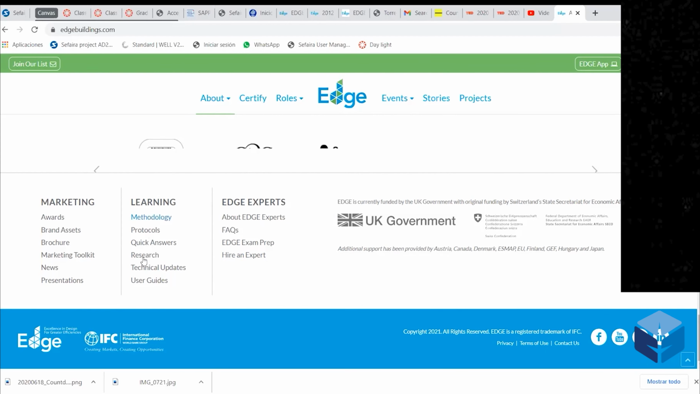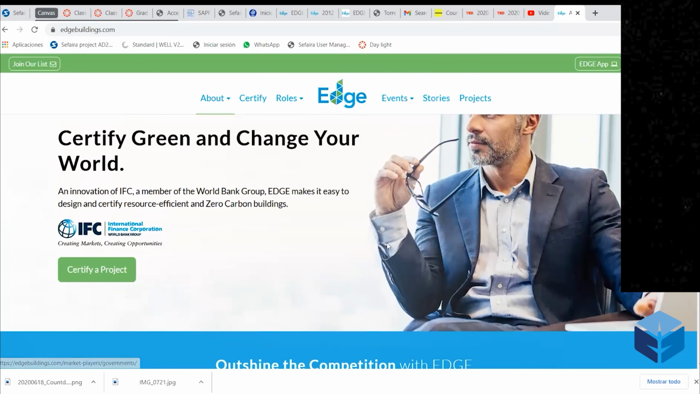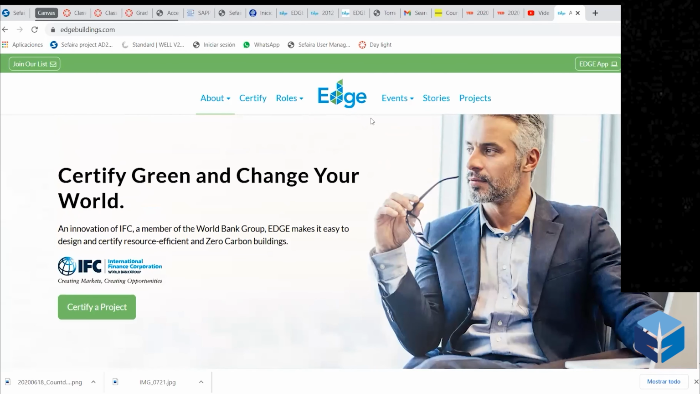Here, I want to make sure that you know this little tab, user guides. I'm going to show you another way to get in there, but this is going to be one of the most useful textbooks that you're going to have regarding sustainable construction. Okay, continuing with the tour.